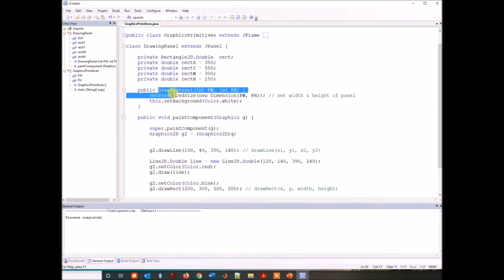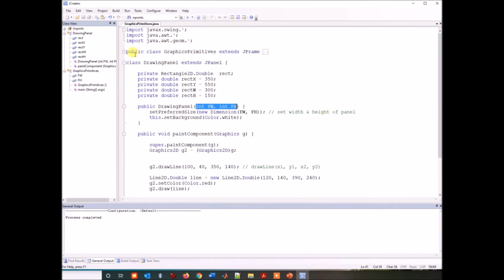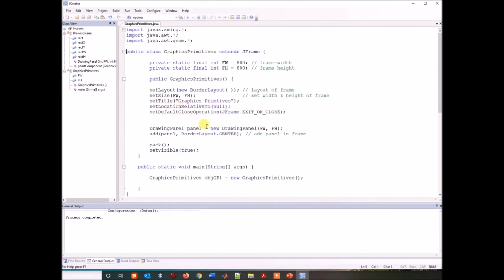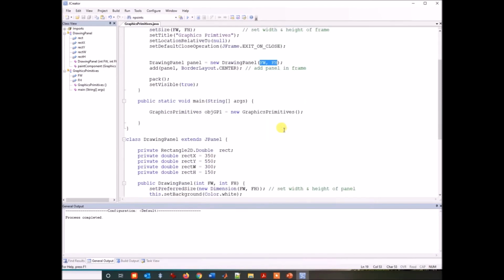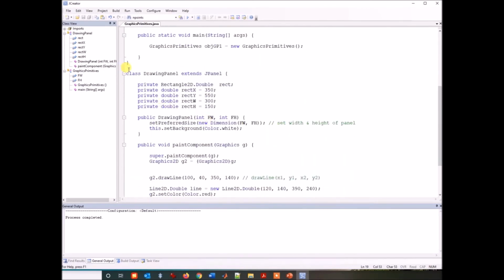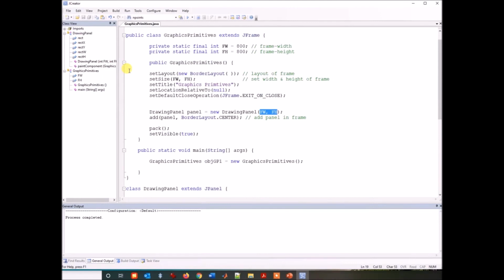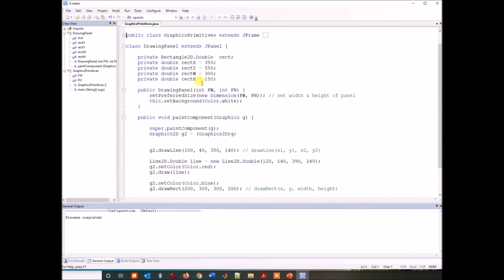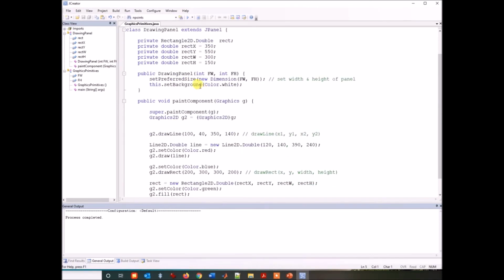Now we have a constructor for this class DrawingPanel. In the constructor we are passing the value for the frame width and the frame height, because when we create the object and call the constructor, we pass the two parameters, which are the frame width and the frame height. So we are passing these values to this constructor, because right now we want the size of the panel to be the same as the size of the frame, but later on we can manipulate this if we have more than one panel in the frame.